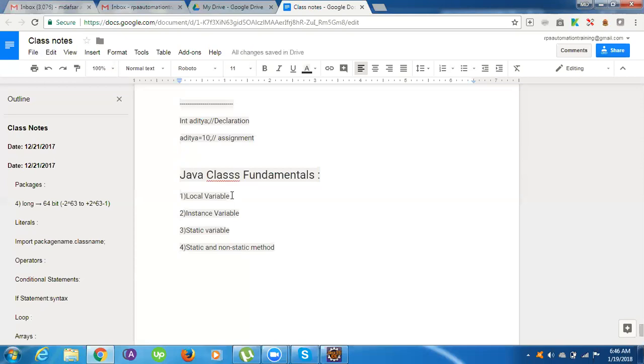So static basically, when we declare any variable or any method as static, we cannot create any instance of that. That method or that variable is not part of our object. When we create any object of any particular class, that variable or that method is not part of that object. We can access this static method or static variable using its class name.